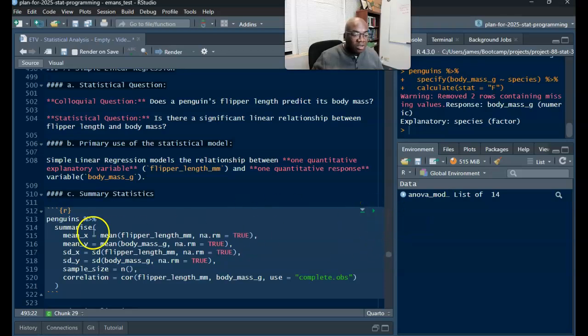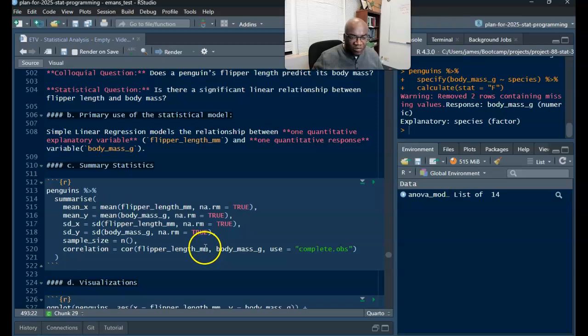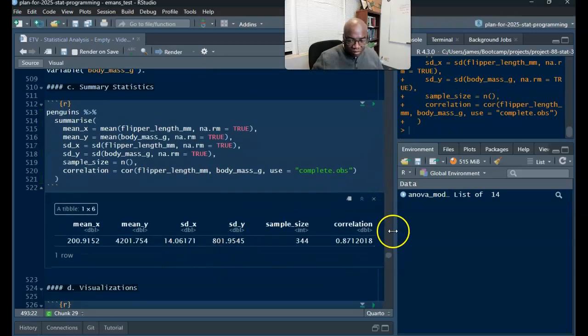This is a little different in terms of summarizations. We have the mean of the explanatory variable, mean of the response, standard deviation of the explanatory variable, standard deviation of the response, sample size, and correlation. Once you have all these numbers, you can find the regression coefficients, the y-intercept and slope. That's why I provided those numbers. Again, it's a tibble, aka a data frame.